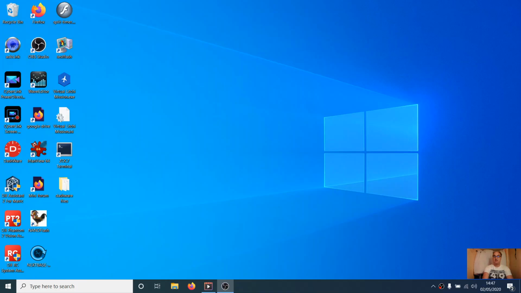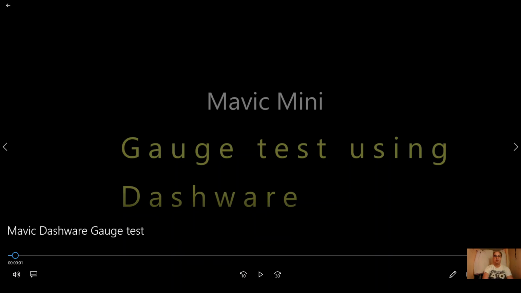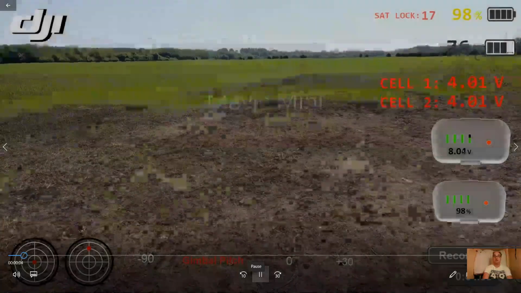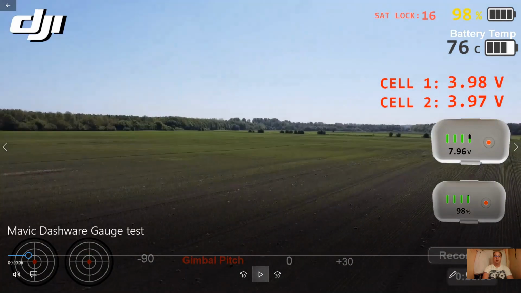In actual fact, I've actually done a video of that actual flight here. It's called the Mavic Mini gauge test using Dashware. I'll put a link to this video. I basically took a 30 minute flight, compressed it down to 3 minutes to show you a quick pass of it. As you can see, it's sweet. I won't play it all, as I said, I'll put a link down below if you want to watch this video, then feel free to.